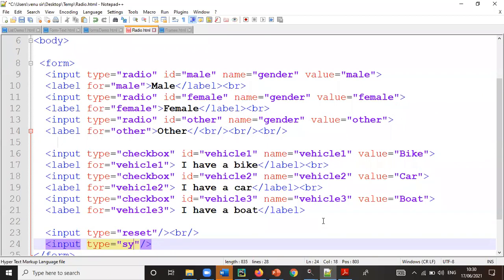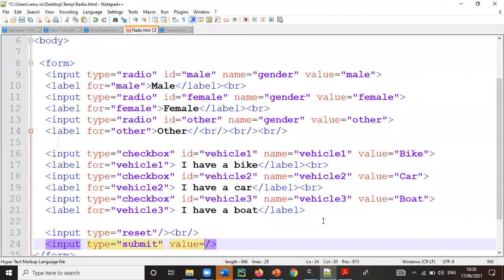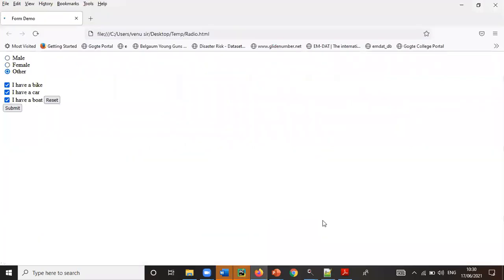The type value should be case sensitive, whereas for the value, you can have any name. Submit, you can give any text, not necessarily submit. Specify any text. Refresh this.